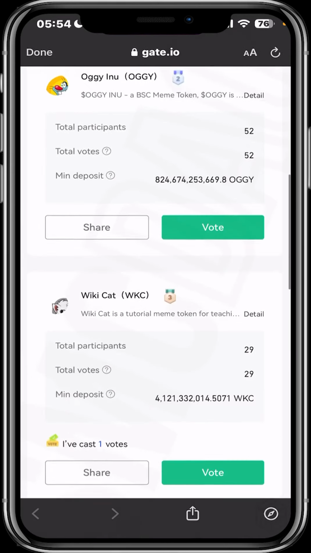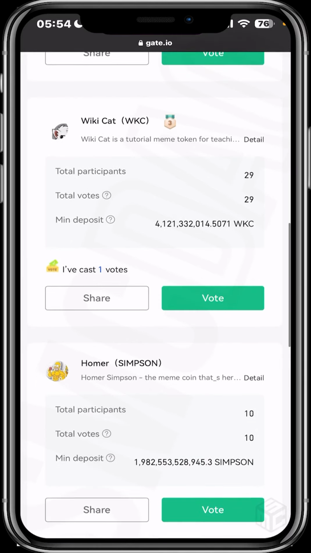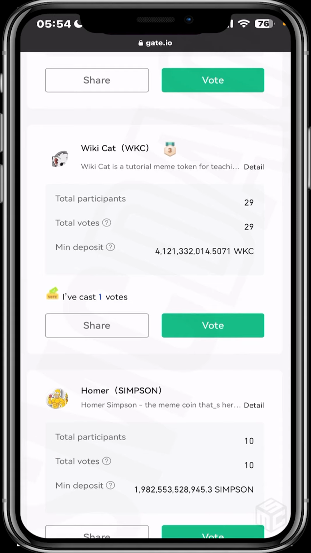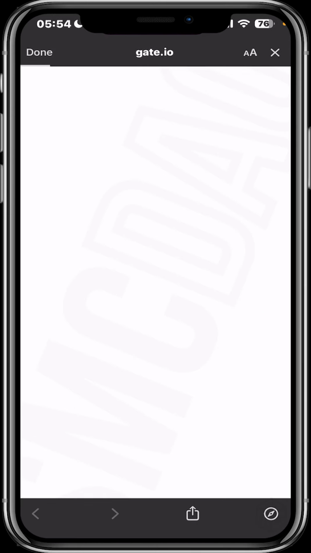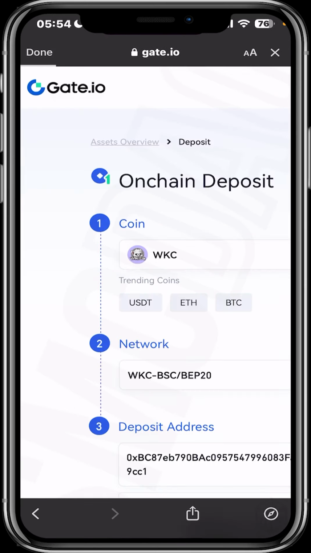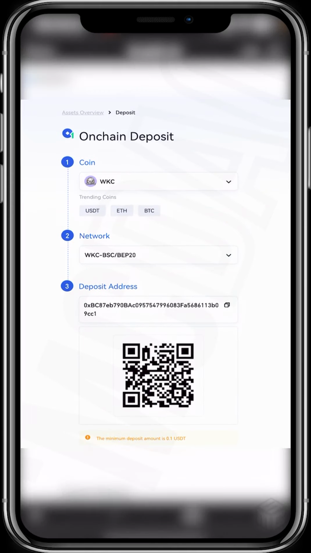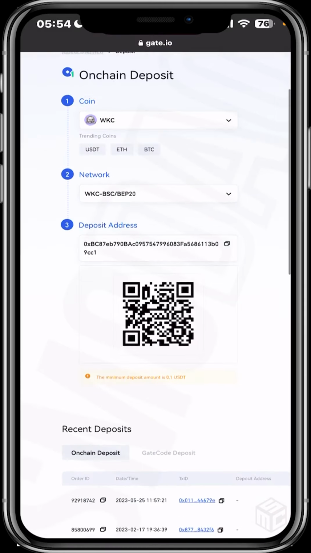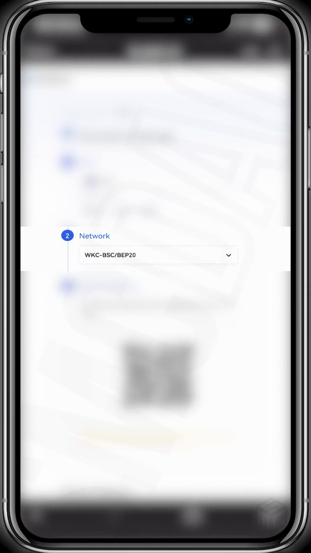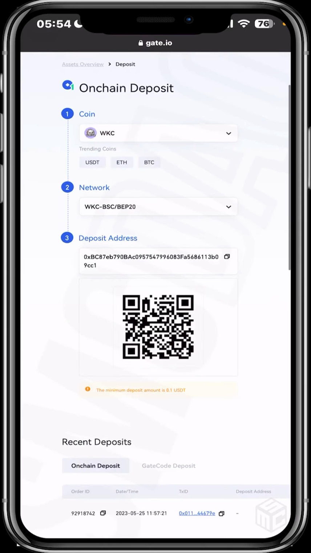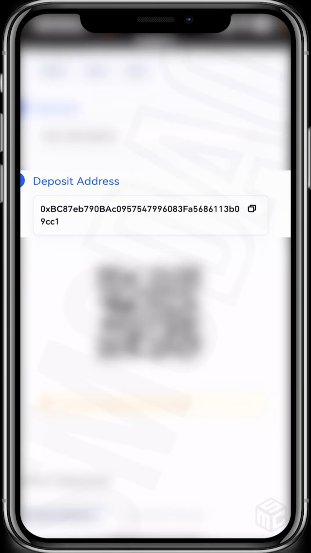Now you just need to search for WKC by scrolling, and when you find it, all you need to do is click vote. Now when it loads up for you, it's going to show you the on-chain deposit page. Make sure that WKC is highlighted there, and make sure that the network is WKC BSC/BEP20, and then it will reveal a deposit address for you.